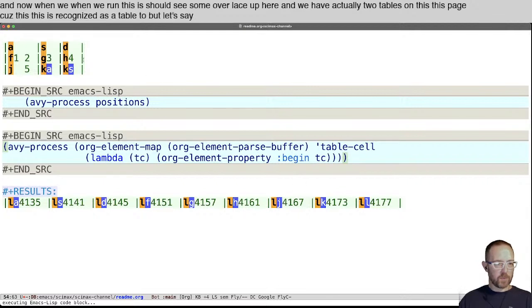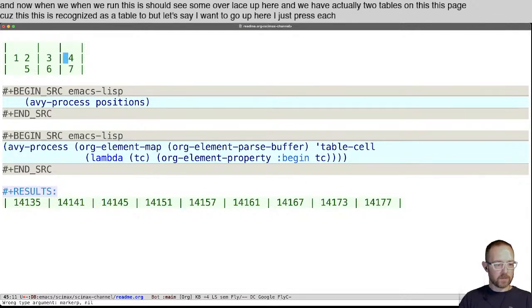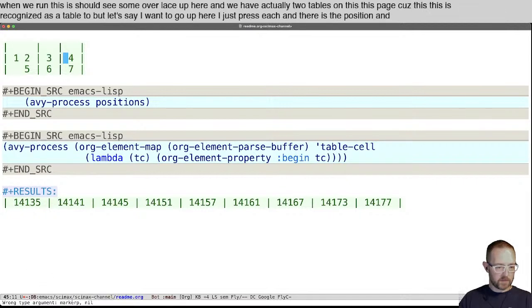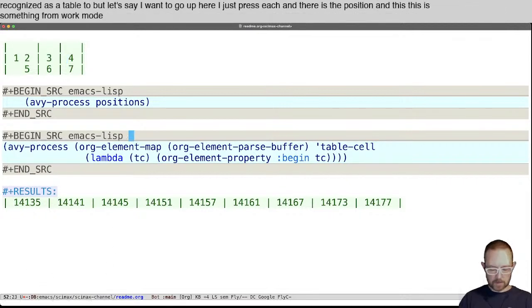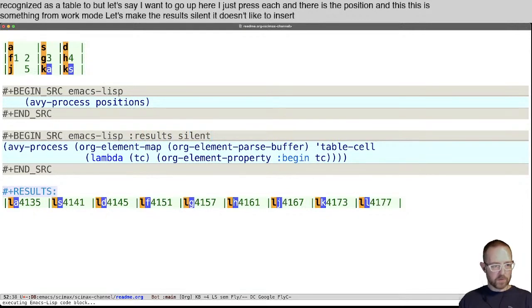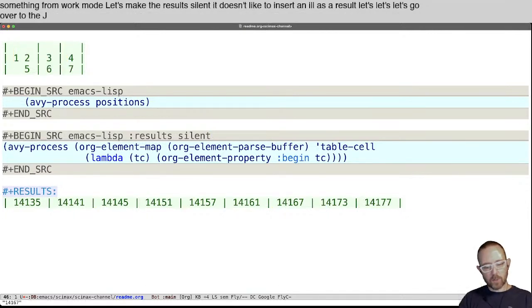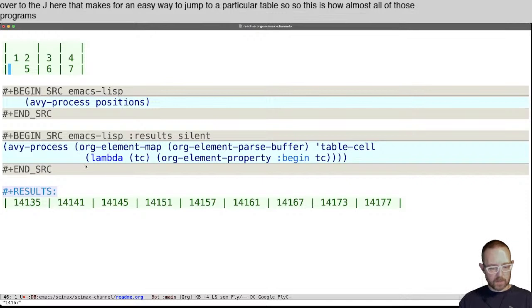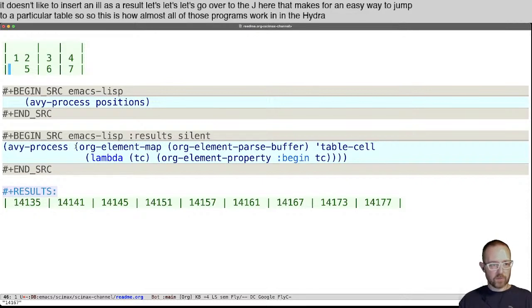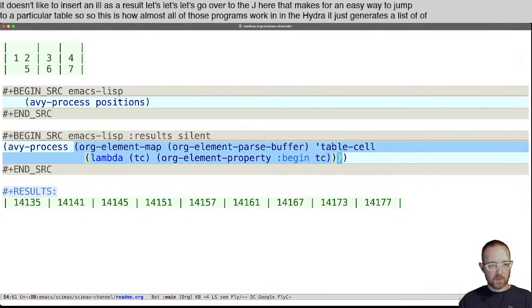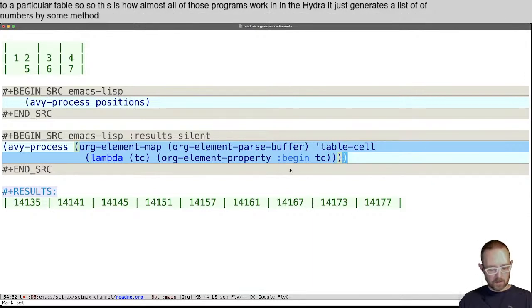But let's say I want to go up here, I just press H, and there is the position. And this is something from org mode. Let's make the result silent. It doesn't like to insert nil as a result. Let's go over to the J here. That makes for an easy way to jump to a particular table cell. So this is how almost all of those programs work in the Hydra. It just generates a list of numbers by some method and then passes it to AV process.